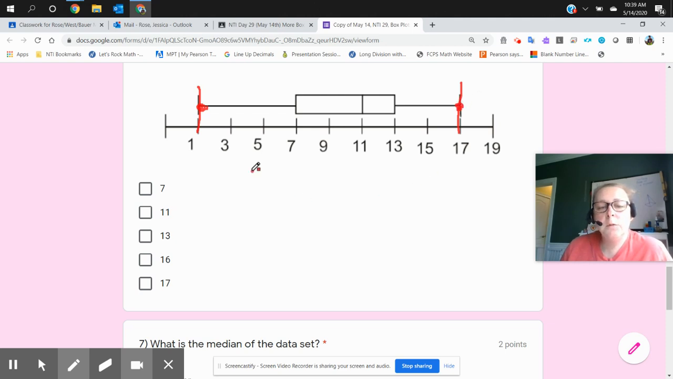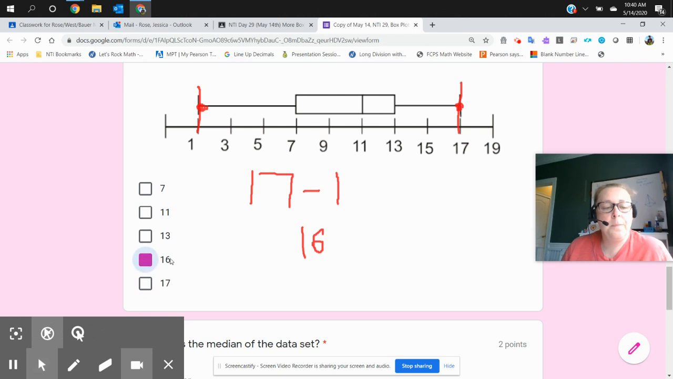And then the one that's the farthest away from 0. So to get the range, we do the biggest number, which is 17, minus the smallest number, which is 1. So we get 17 minus 1, and that equals 16. So our range for this data set is 16.